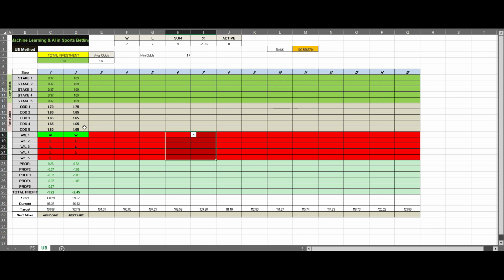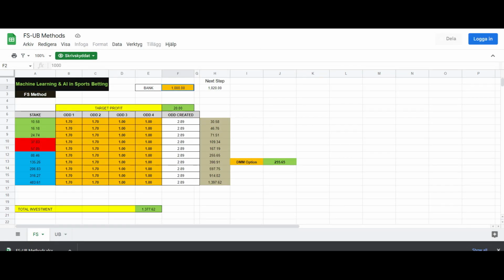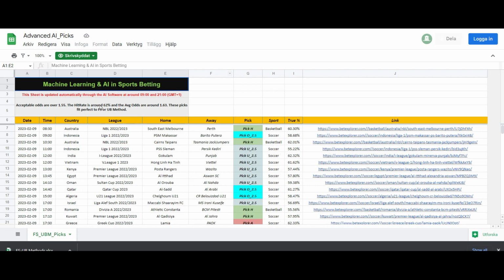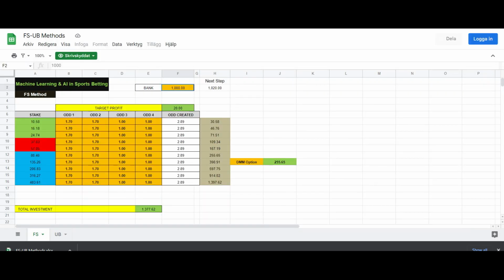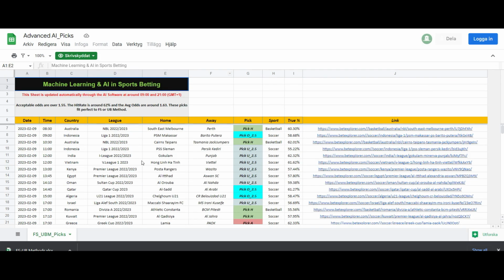but only certain picks fit to this, and you need to be really, really sure that your model is able to provide you with such picks. If we go up here, you can see that in this FSUB method picks, daily picks, FSUB method, this brings you to this Google Sheet that I provide you.